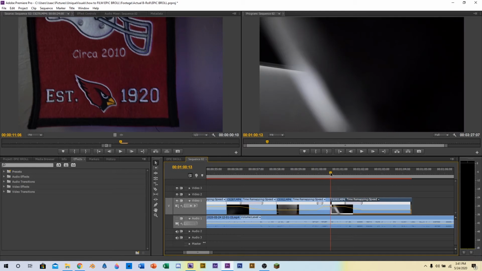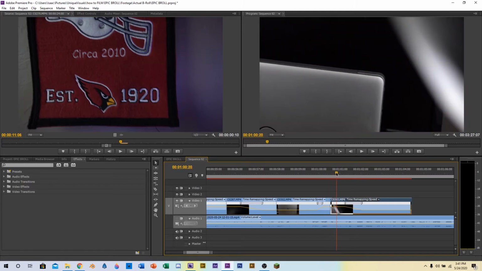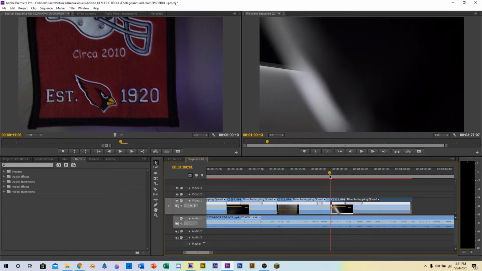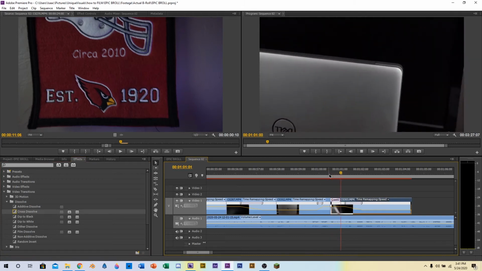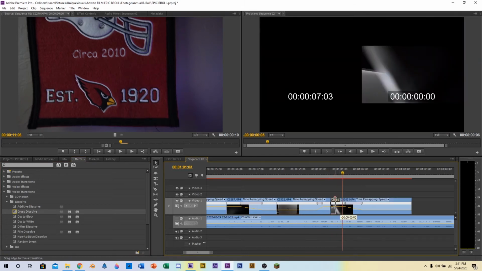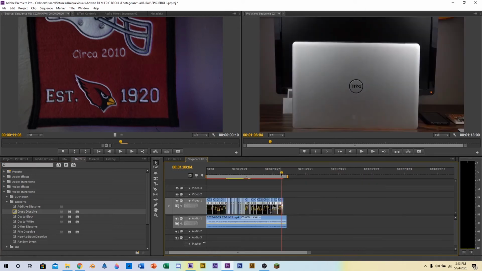Okay, so as we can see right here, I ended all the way in black on this first clip right here, but on the second clip, we didn't start all the way in black. So what we're gonna do to fix this is we can go to video transitions, we'll go to dissolve, and I think cross dissolve would work. Yeah, that works pretty good. And we can make this a little bit shorter, just like that.